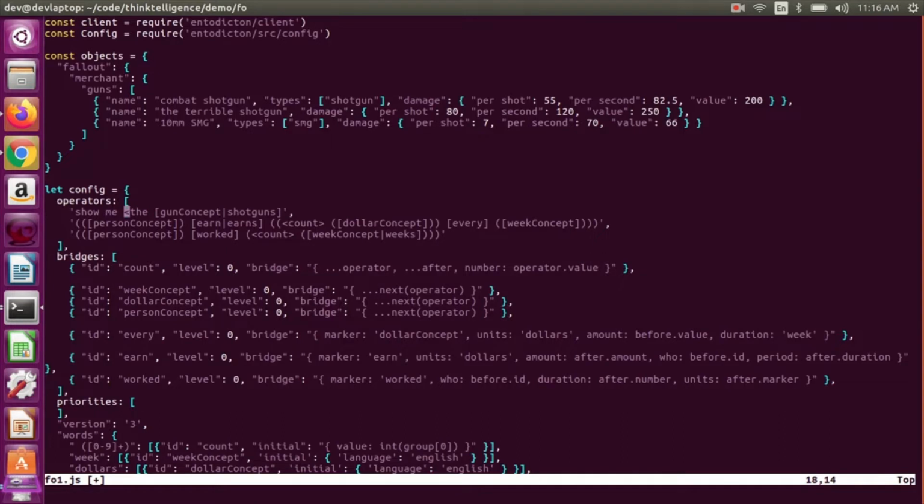And it's going to be a pass-through operator like I've showed in other videos, because the result of applying to gun concept is an object of type concept. Me can just be a unary operator. Let's call it user concept. So the word me maps to the operator called user concept. And show is going to be a prefix operator that takes two args. One will be user concept and the other will be the guns concept. So let's just call it list guns operator, and then the word show maps to that operator.